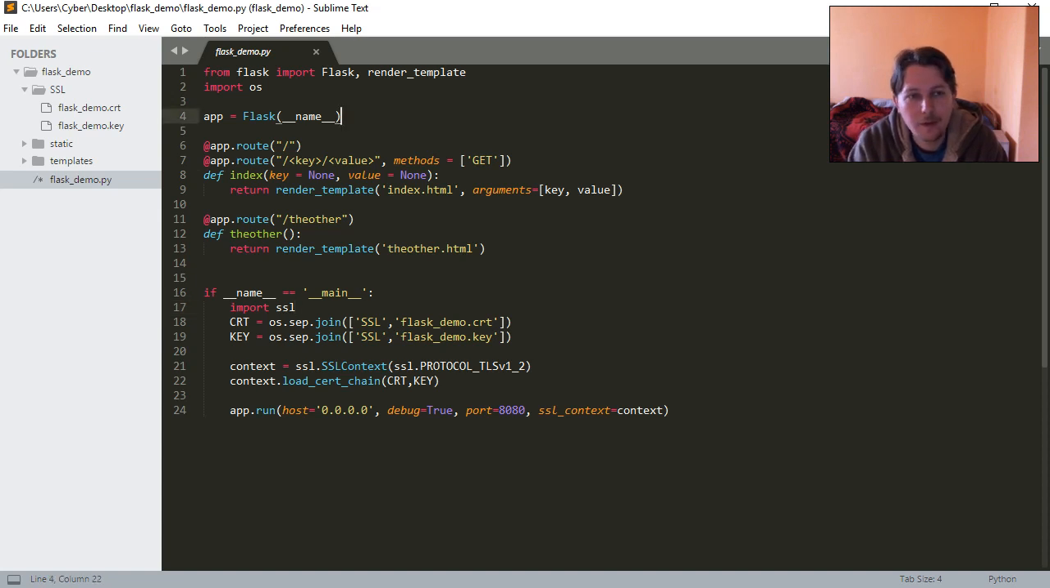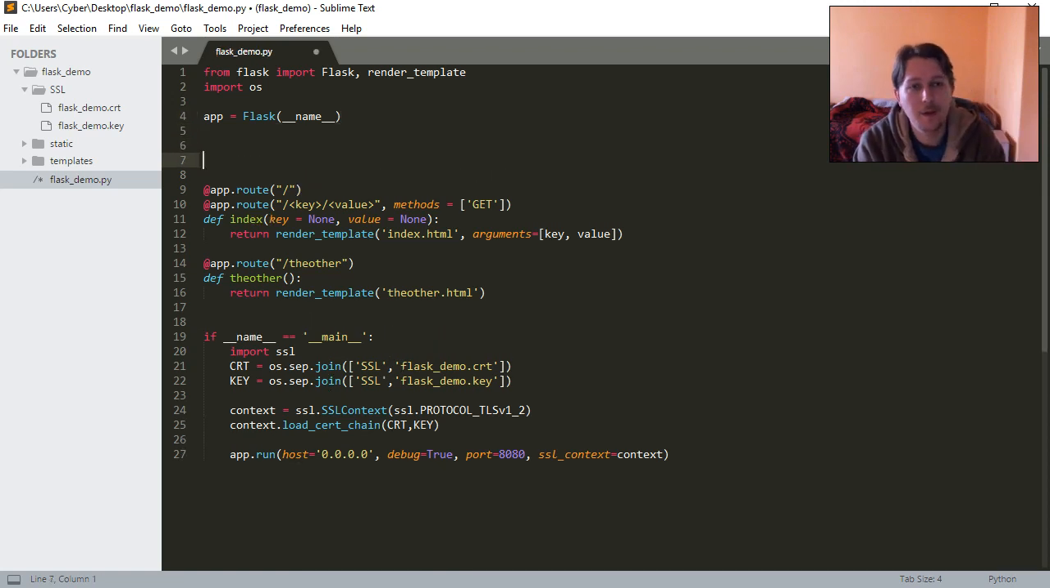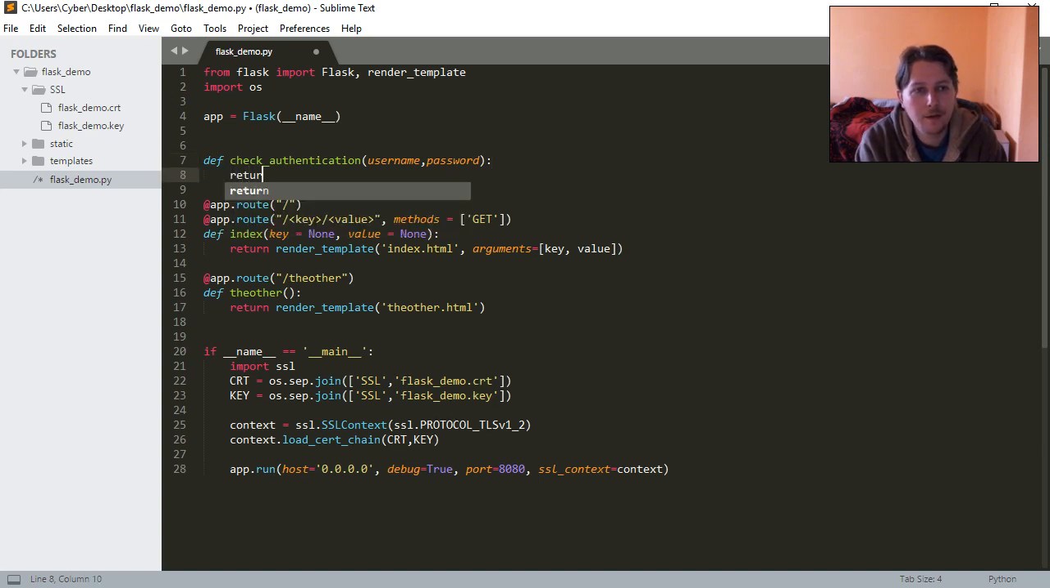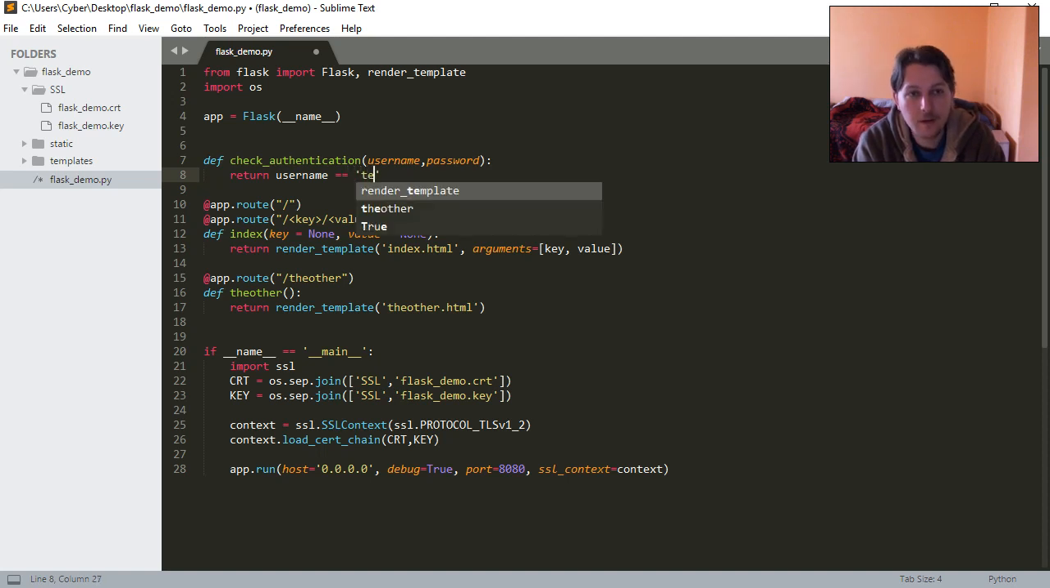Alright, so what we need to do is define three more functions in order to do some kind of authentication on our side. The first one is going to be check authentication. It is going to get the username and password, and it is going to return true or false based on the fact if the username we specified is the test user and the password is the test password.